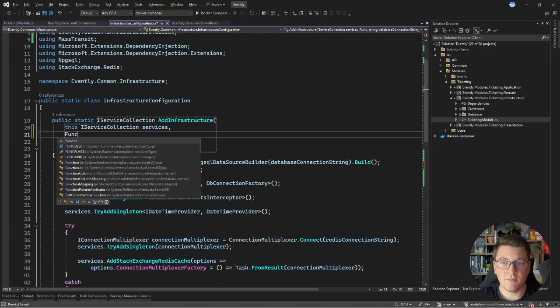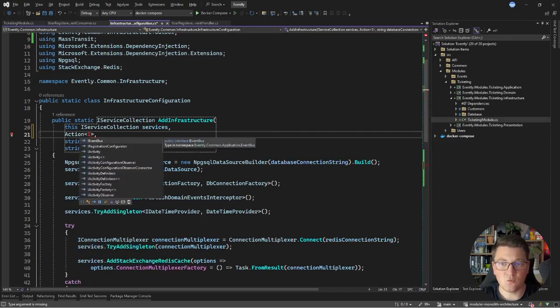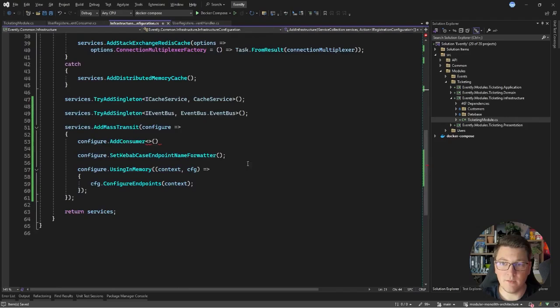For example, I can pass in a function, or in this case, it's going to be an action because our method is going to be void. And this action has one argument, the IRegistrationConfigurator. Let's call this the module configure consumers. And I'm using a name in plural because this is going to be an array. And this is how I'm going to add the consumers for all of my modules.